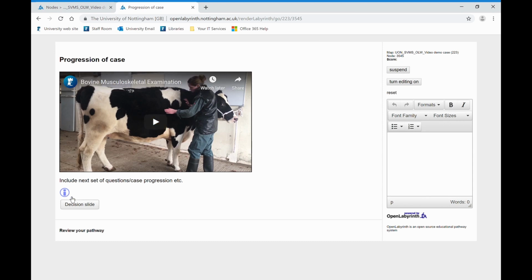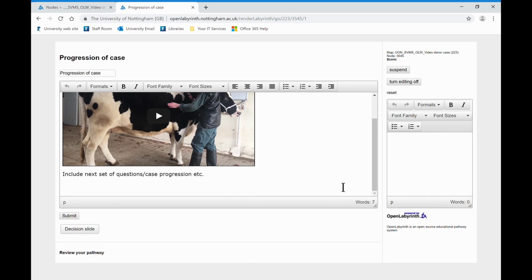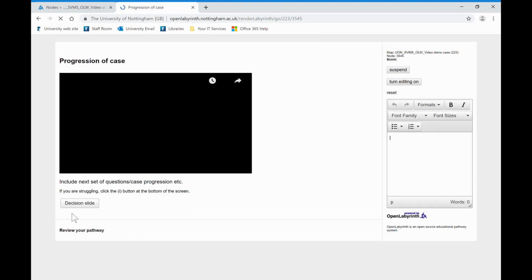So some students might not know what this button means. So one thing you could do is actually highlight it to the students. So for example, if I type here, if you are struggling, click the information button at the bottom of the screen. You can't change where it is, it will always be on the bottom of the screen, and so sometimes it's just useful to highlight that to the students.